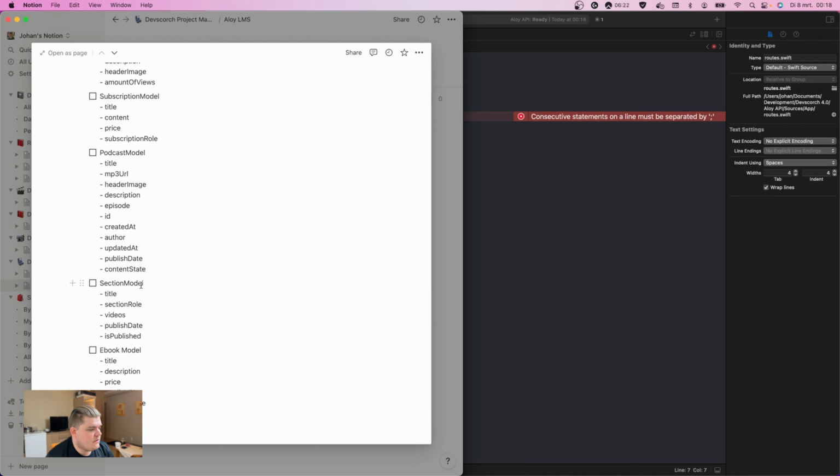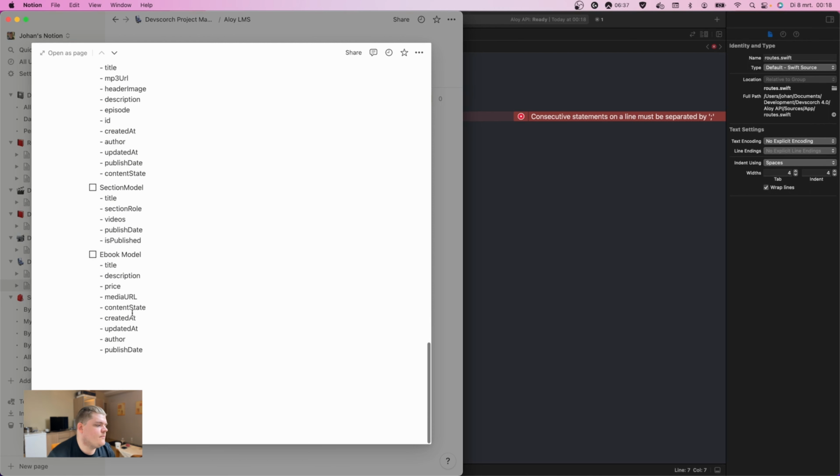Then we have the section model, and the section model is like when you have a course and it has different sections, but this is going to be optional. So you can also make a course with 20 videos if you want, or you can make a really big course with 50 sections, 2000 videos, doesn't matter.